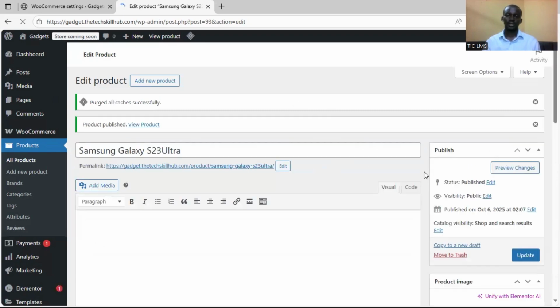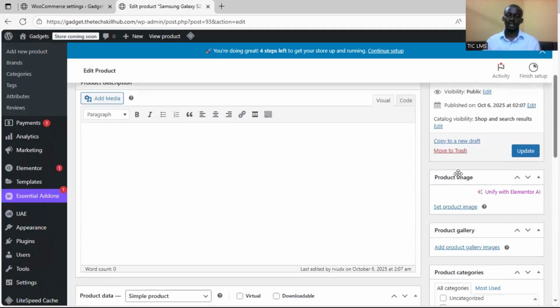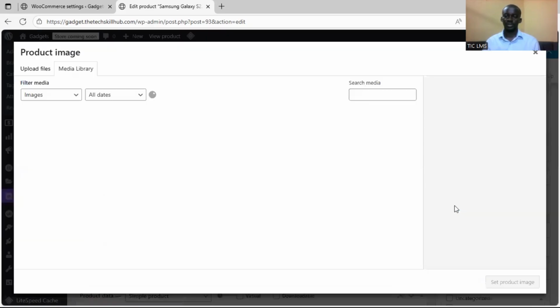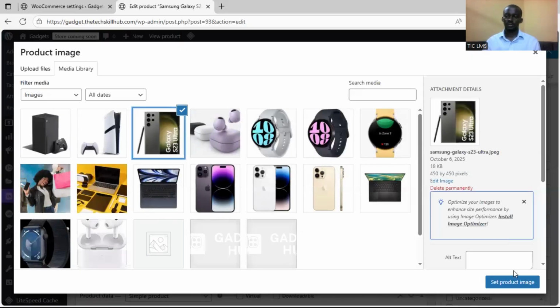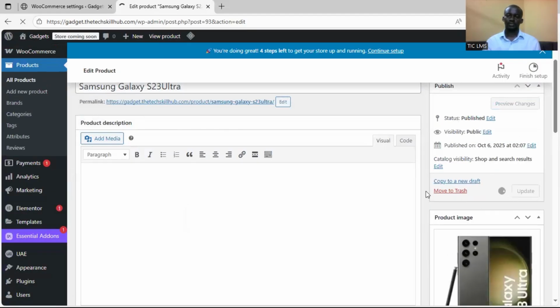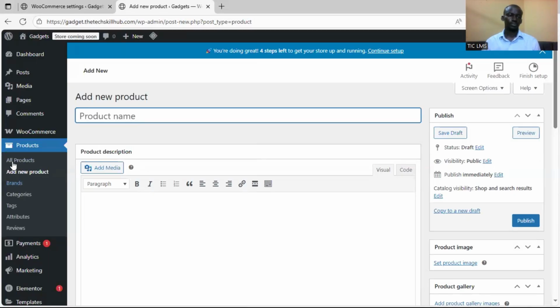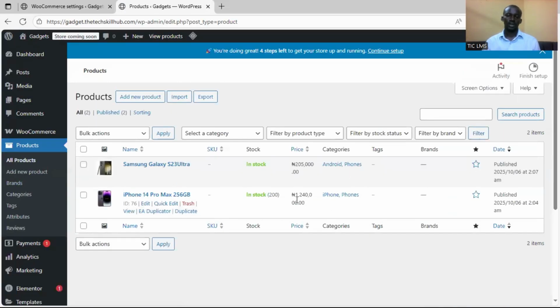Okay, so now as it is, if in case you forgot to add something, you can still go back and add it from here. So in this case, we did not put in the product image. So let's click on set the product image. I'm going to bring in this, set product image, and then we're going to update. All right, so here's what you have. When you click on all products, here's what you have.